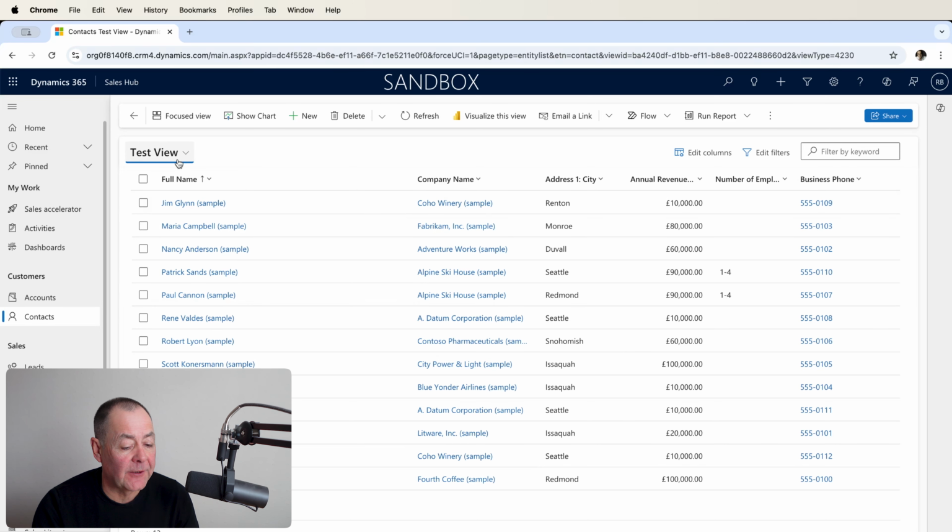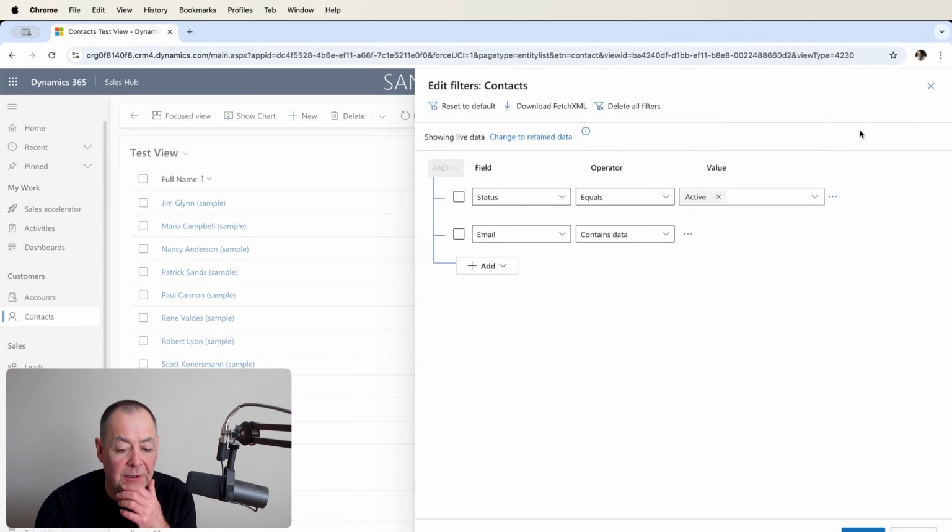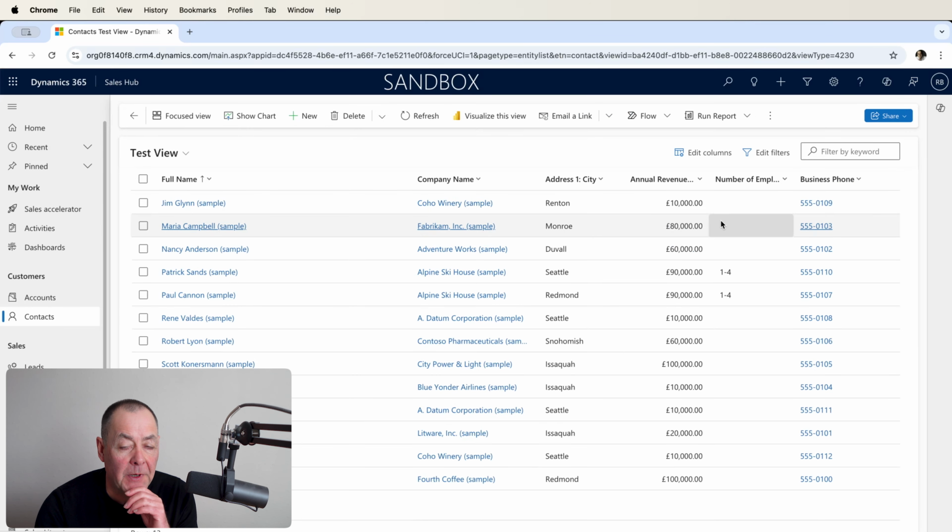So in this particular case, I've got the test view. If this contains the columns that I want by and large, and if I want to see what the filter criteria are, I can just click on Edit Filters to see those. Then that is probably my best starting point. It just makes it much quicker and easier to build Advanced Find queries if you're starting from somewhere that's close to the query you want to build.